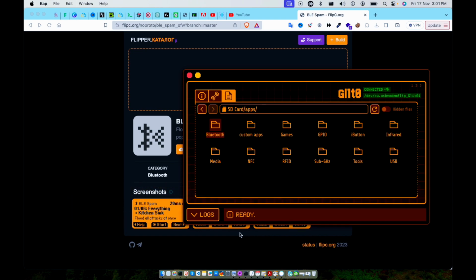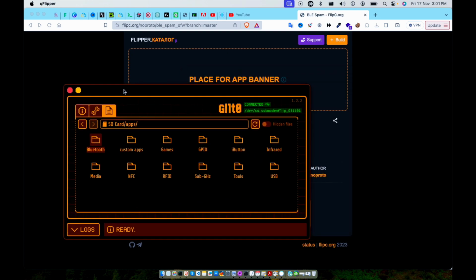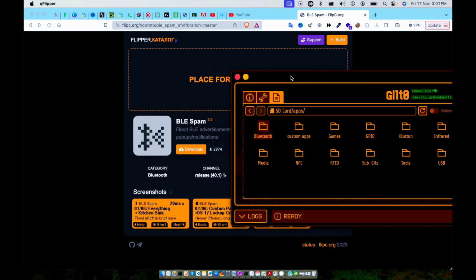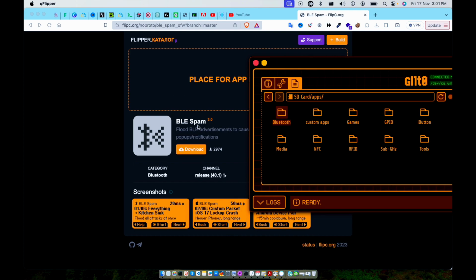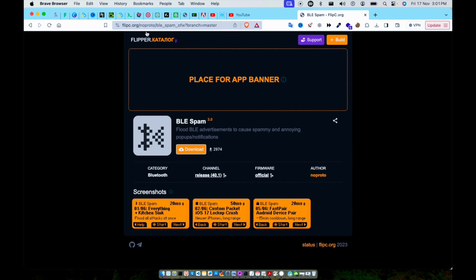So today we're gonna try something like a BLE spam attack for an Android smartphone. So let's get started. First thing we need to do is download the BLE spam app. So from flipsy.org, we are going to download this BLE spam app.